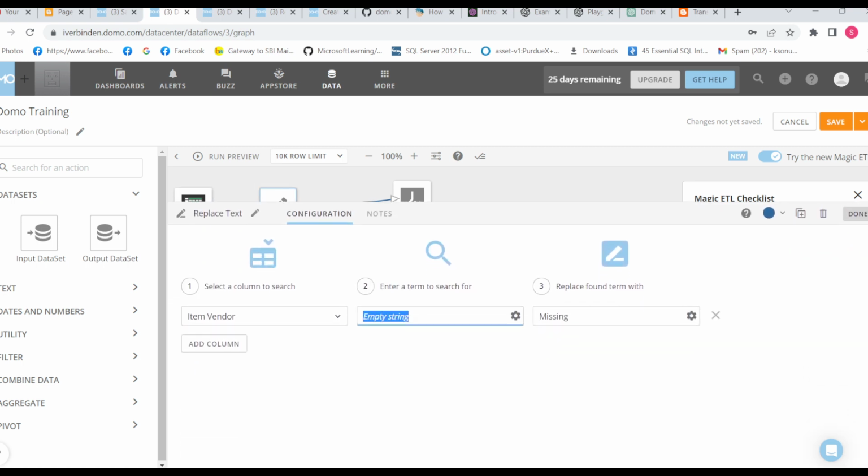Enter a term to search for. Here we have to insert the value that we want to replace. So here I want to replace this value. Now here we have to insert the value that will replace the existing value that I have given in the term to search for. I just want to replace CSM with shortcut. And let's see the result.